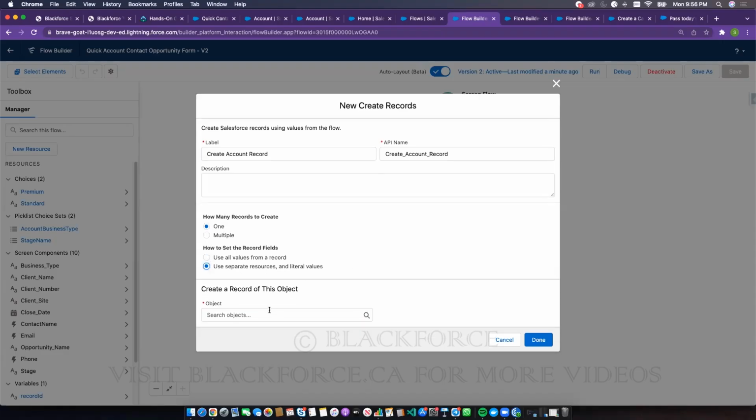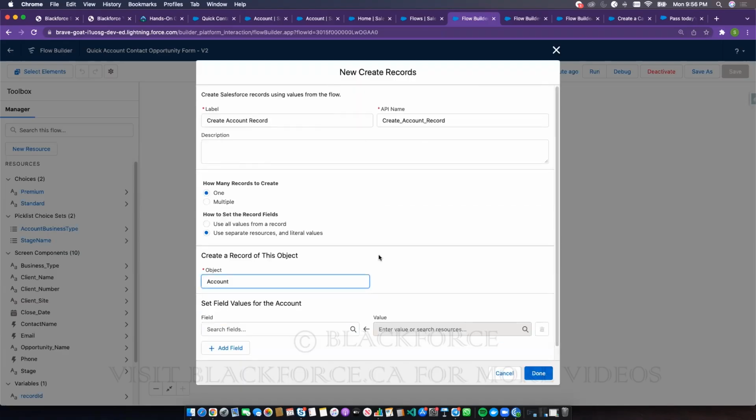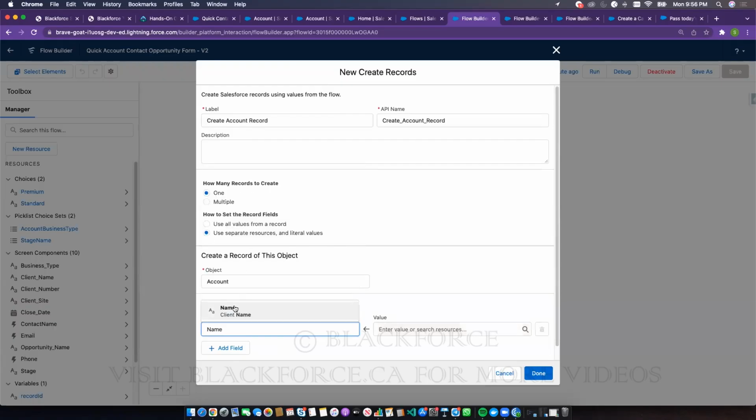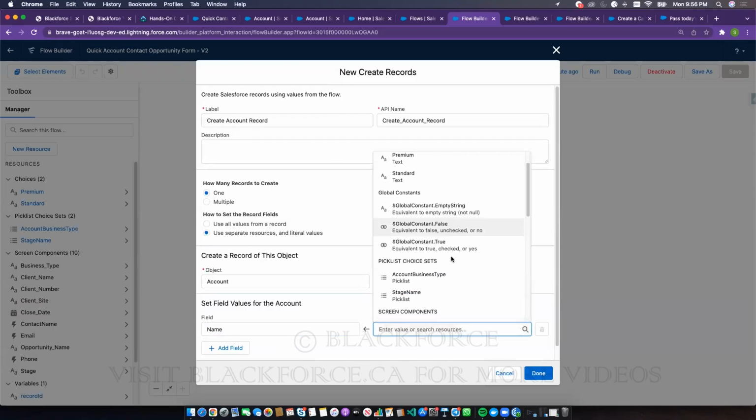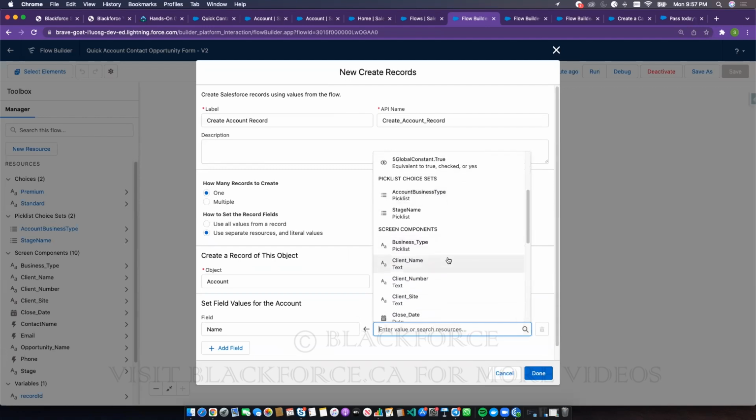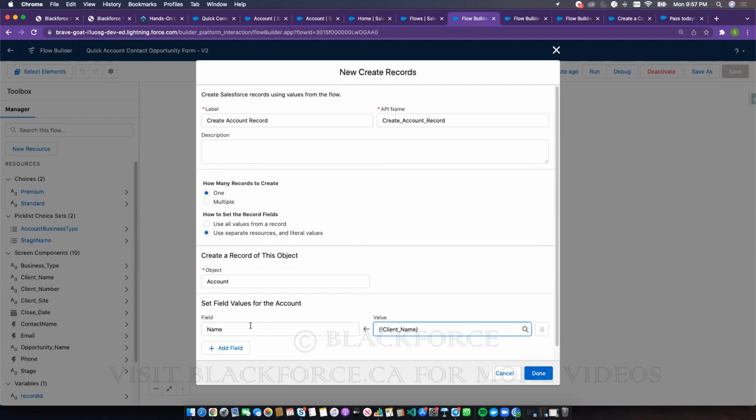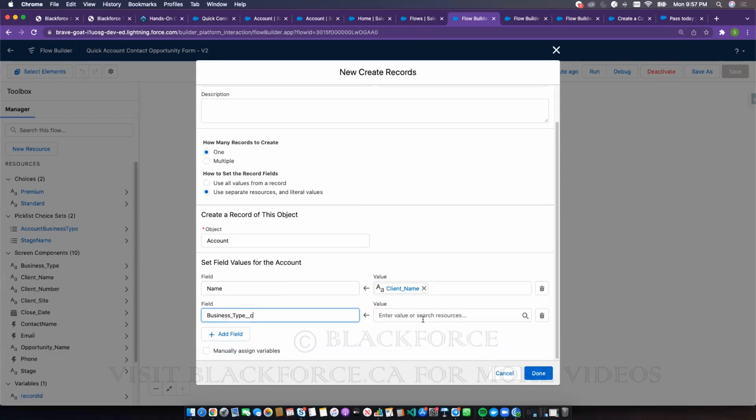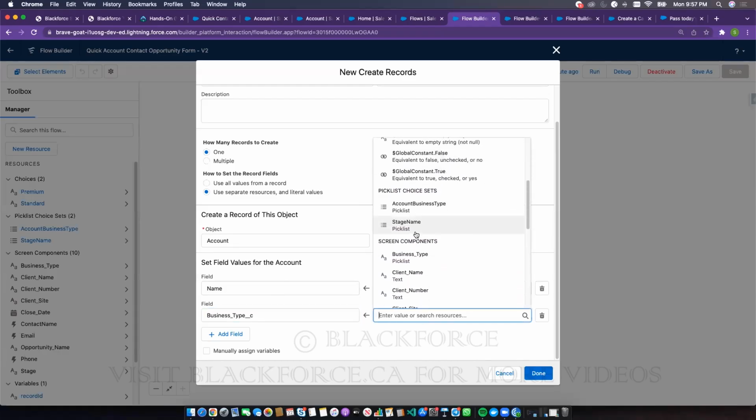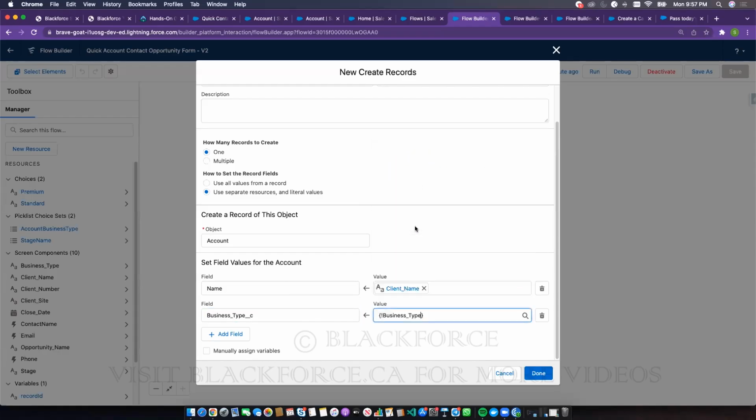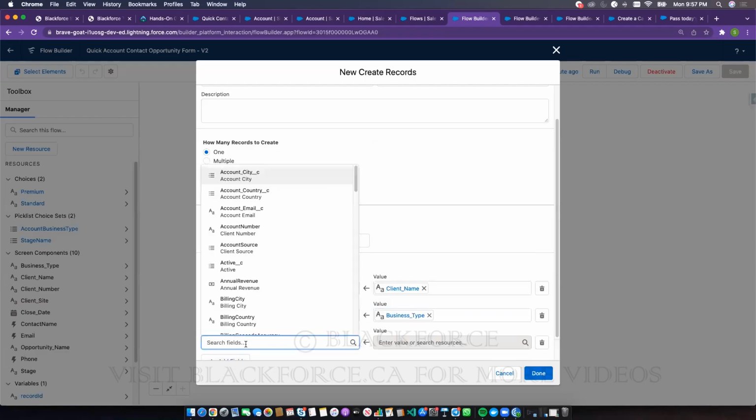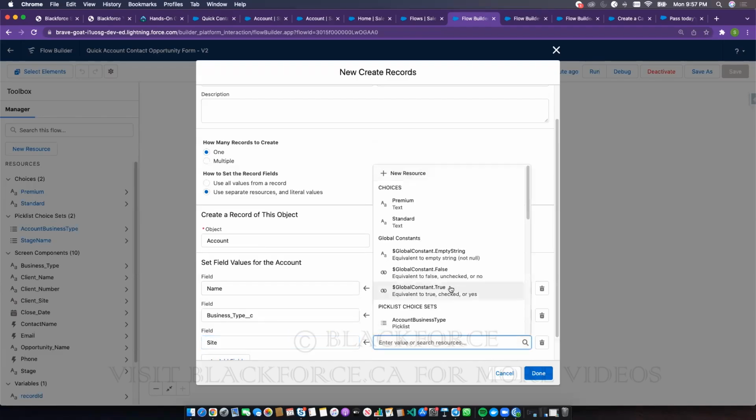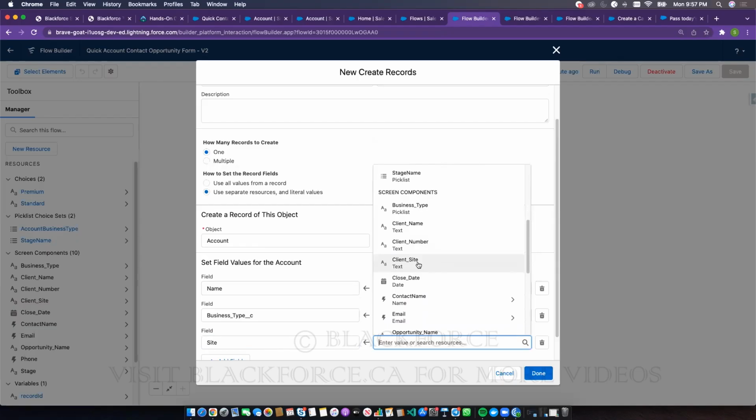use a separate value because I know where the value is coming from. I select the account name, okay? Then the value for the account name is coming from my form inputs and is client name, okay? Then I select the business type, and the value for the business type is coming from my business type pick list, okay? I select client site, and the value for the client site is coming from client site, okay?